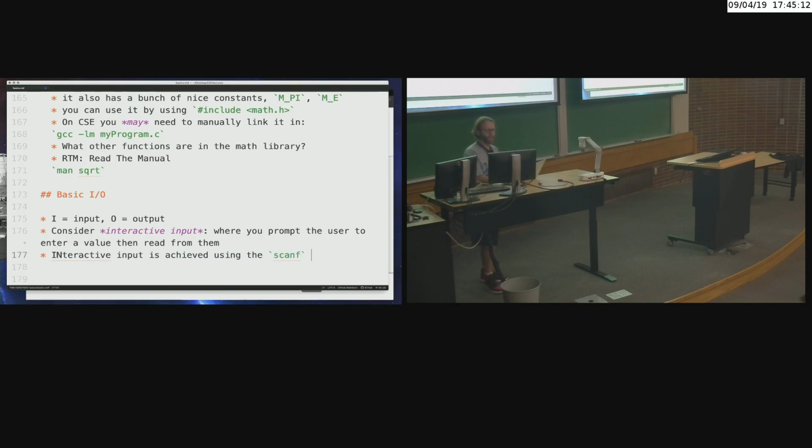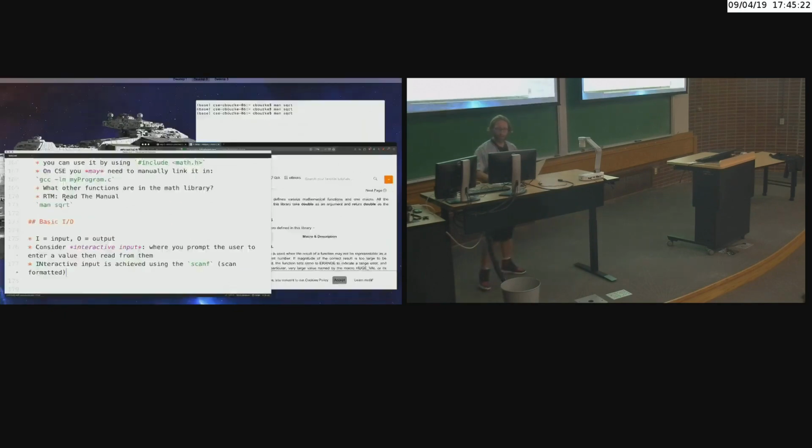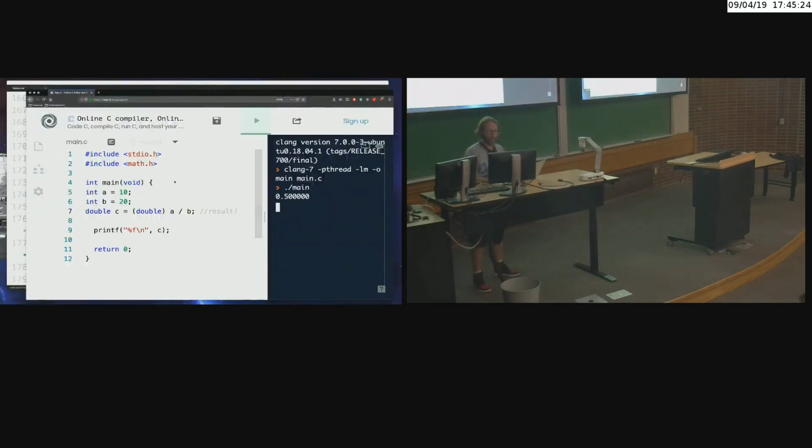So interactive input is achieved using, what function was it again that you were using? Scanf, which stands for scan formatted. The F is short for format. It has to be in a particular format. Let me go over to my program here, and let's create, I'll just reuse some of this code here.